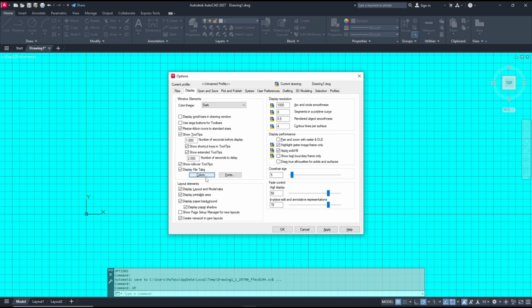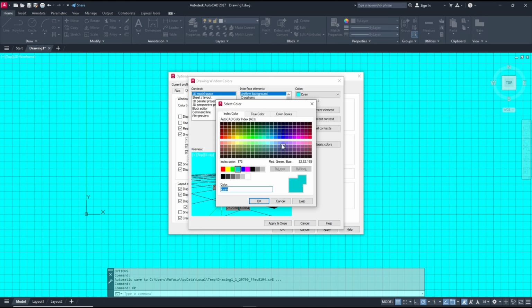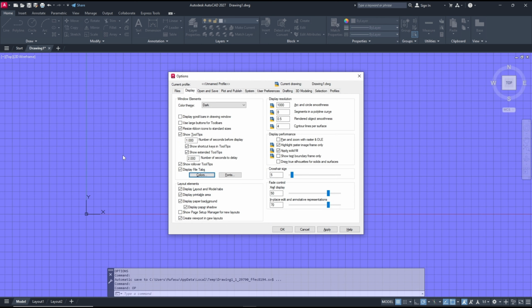Okay, you can click again the colors here and I will change with the select color and you can choose like into this color. Click OK and then click apply and close to set the background color.